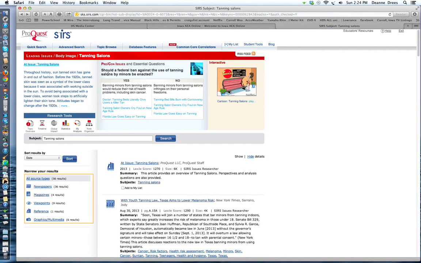Here it also lists the pros and cons, issues, and the essential question. So the question here is, should a federal ban against the use of tanning salons by minors be enacted? Yes, we should ban tanning salons from minors, or no, because that affects their personal freedoms, and yes, it would reduce their risk of skin cancer.